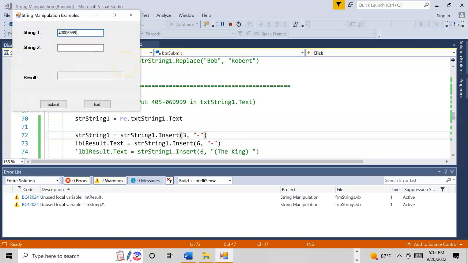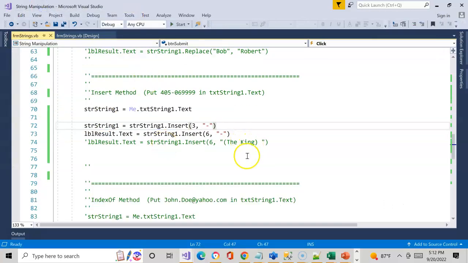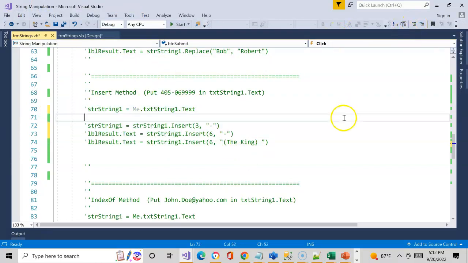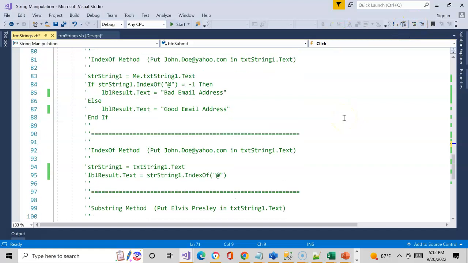400.06. 9999, and boom, now we're formatted. Pretty slick. All right, cool. All right, quite a bit of stuff we've taken care of.